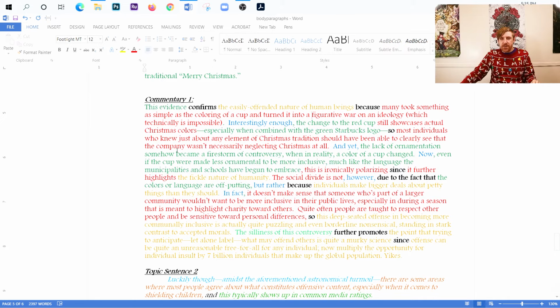The lack of ornamentation somehow became a firestorm of controversy when in reality, a color of a cup changed. Now notice that's in green. All I'm doing is recounting some of my evidence here. Now, another transition. Even if the cup were made less ornamental, like it mentions in my evidence, less ornamental to be more inclusive, much like the language the municipalities and schools have begun to embrace, so I'm commenting back on my evidence. This is ironically polarizing since, commentary language there that helps us provide logic and reasoning.